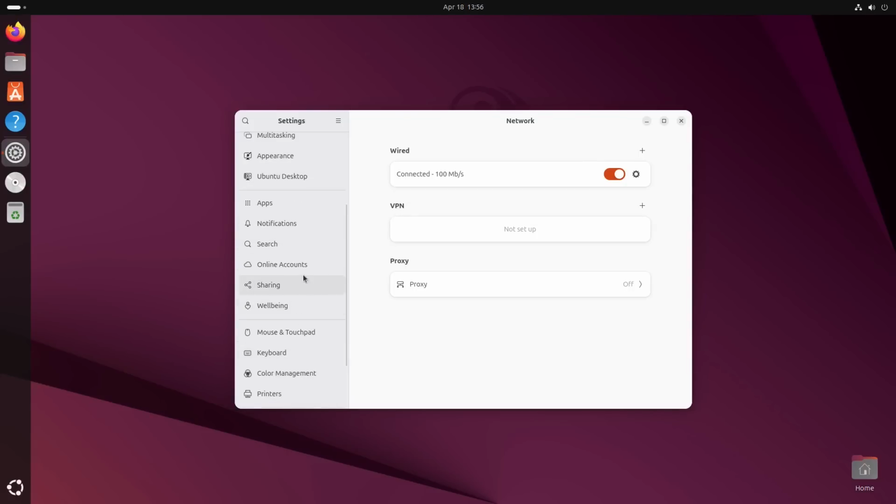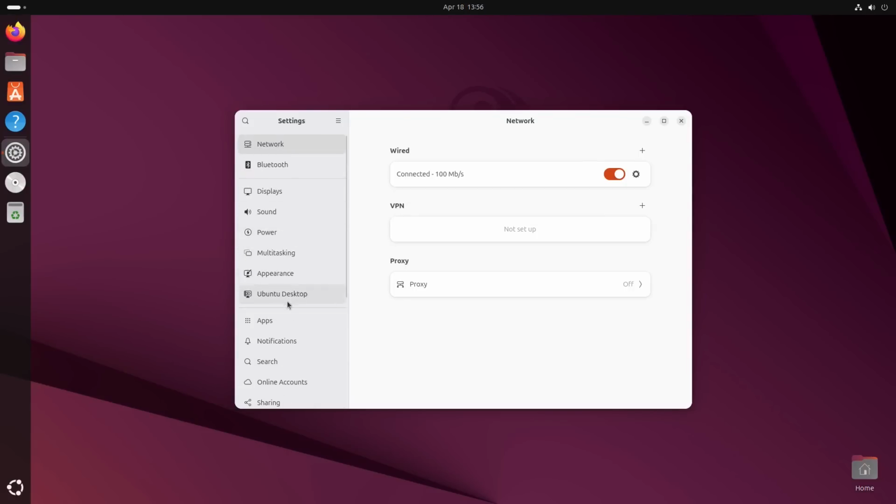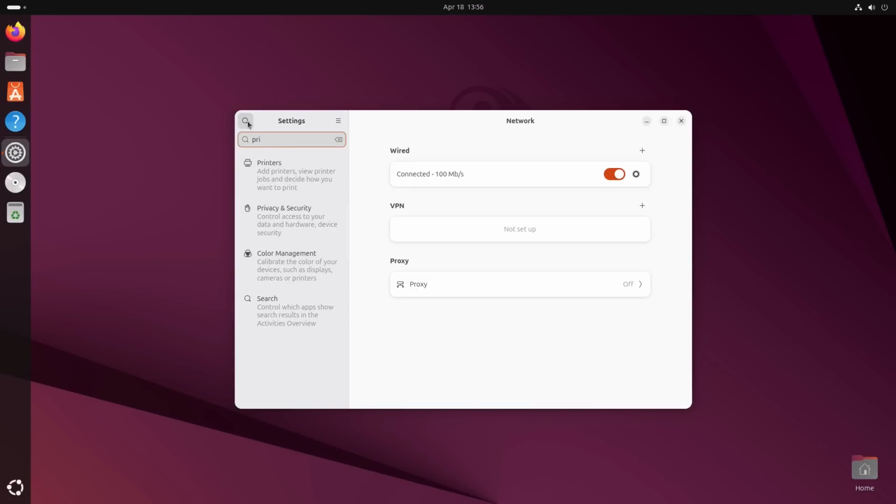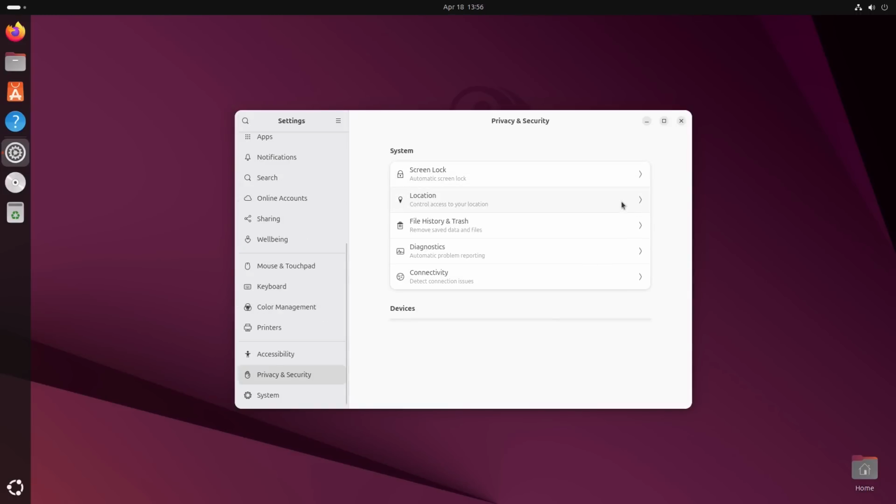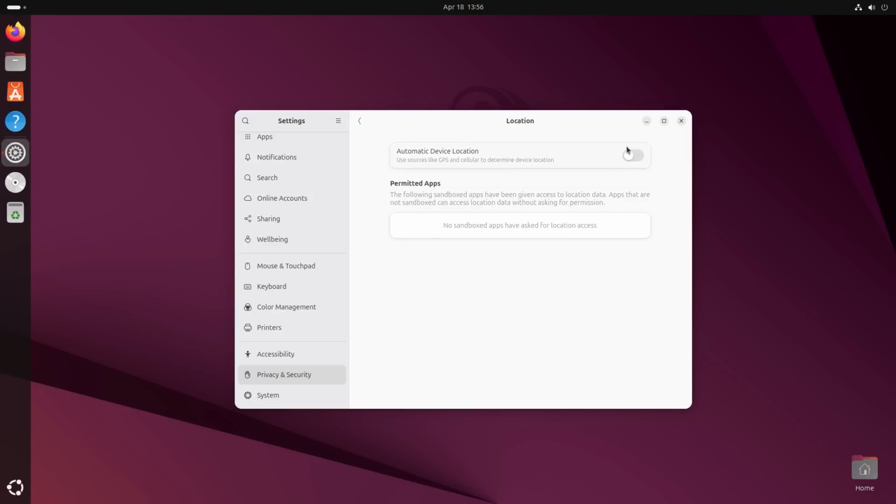I think it's under privacy. Let's see. Can't even find it anymore. There's privacy and security. Location, and location is turned off. So that's the good news. They're not allowing location to immediately be handed over to anything. So let's go ahead and have a look at the release notes to talk about the types of things that are new, and then I'll give you a quick walkthrough of the whole distribution.